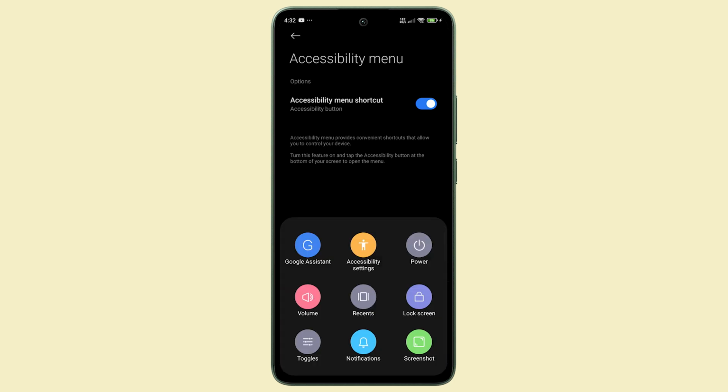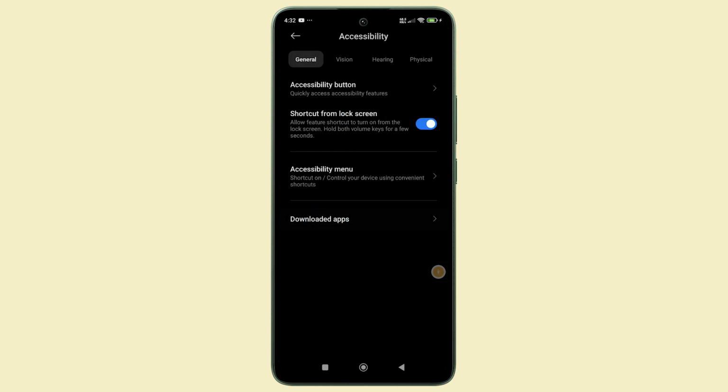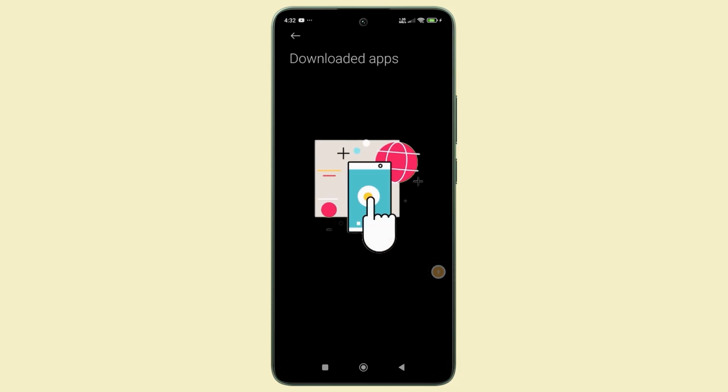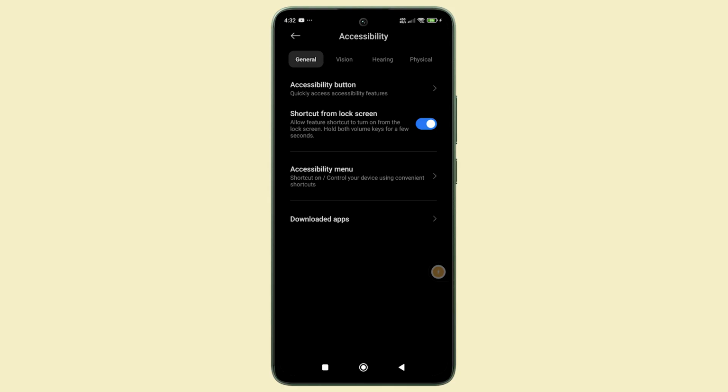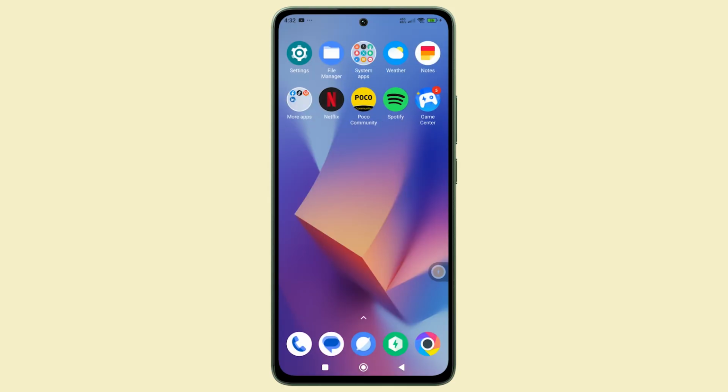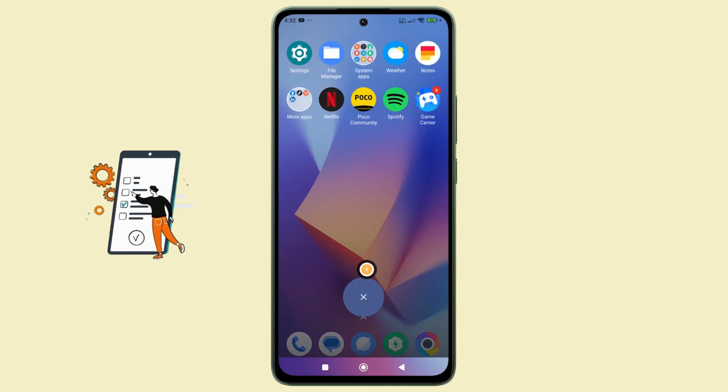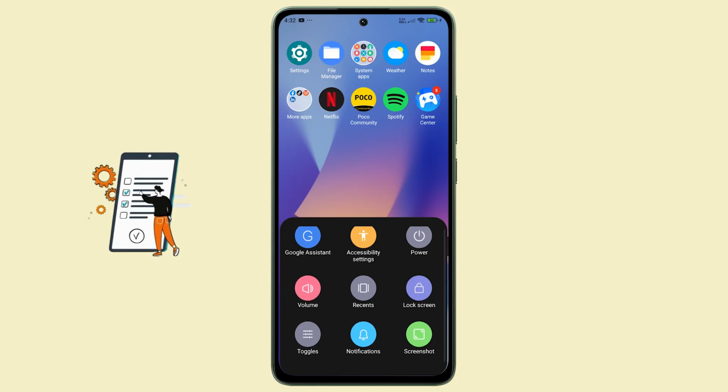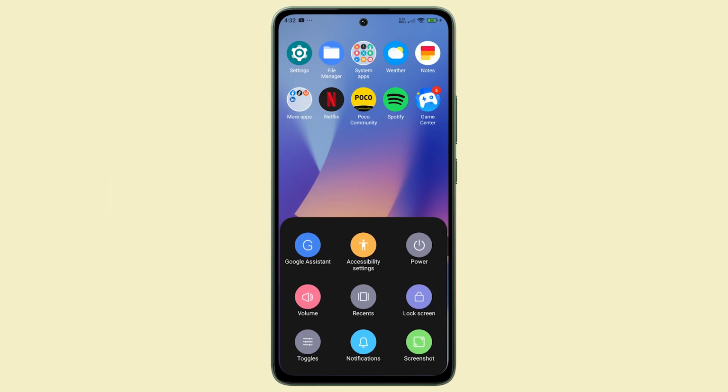Finally, you'll see Downloaded apps. Tap this to view any third-party accessibility apps you've installed. This is where you can manage them, update settings, or remove apps you no longer need. And that's it. With these general accessibility settings, you can make your POCO smartphone easier to use and more personalized. Whether you're improving accessibility for yourself, a family member, or just creating faster shortcuts for everyday use.